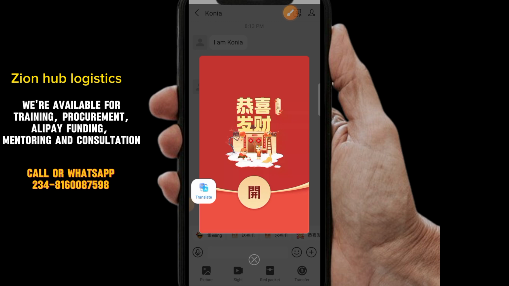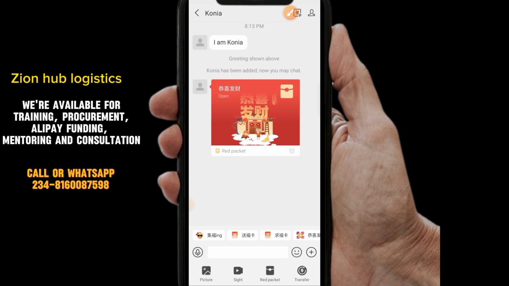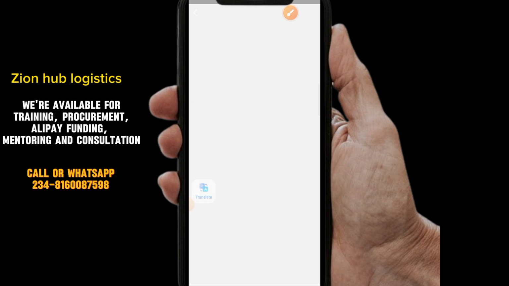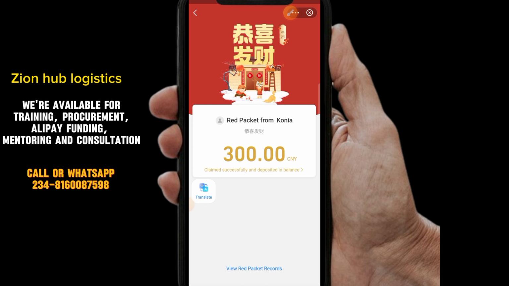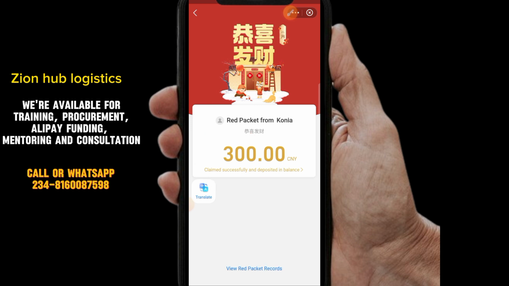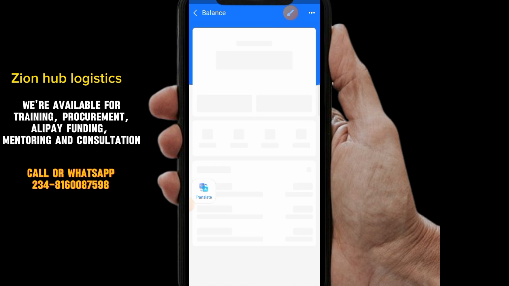This red packet simply means something like a gift, as if you are sending RMB as a gift, right? Now I've already opened it and it's taking me to the next page where I'm claiming this 300 RMB. You can see right here that I've already claimed this RMB. So this RMB has been deposited to my balance. If I click on it now, I will see it directly on my balance, right? So this is how to claim it.